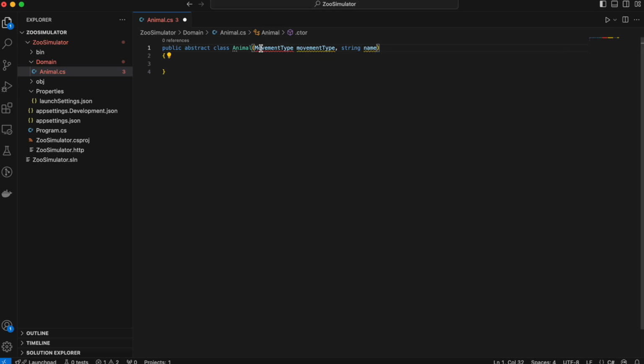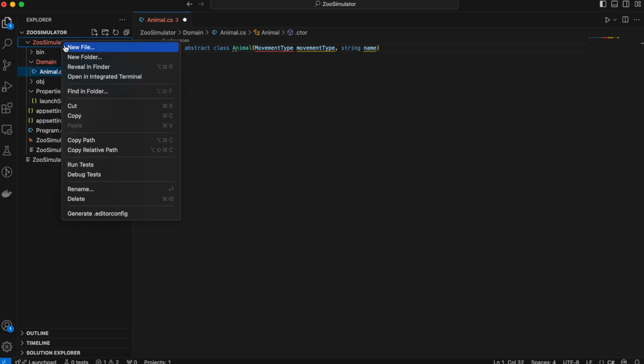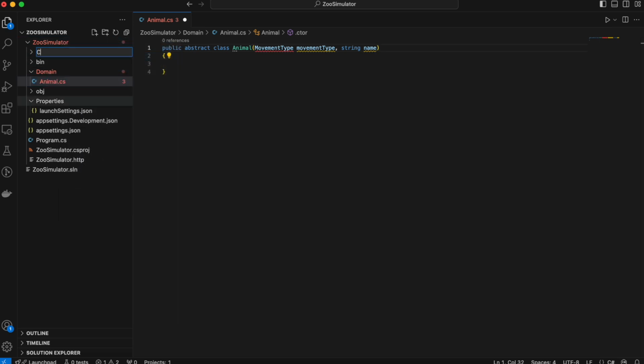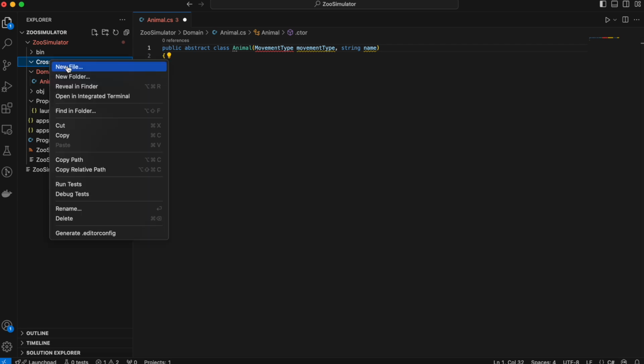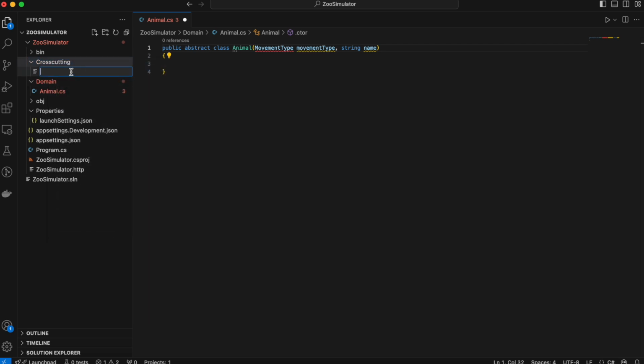The movement type will be an enum, and for that we will create a cross-cutting layer. The cross-cutting layer is common and accessible through all the projects, through an onion architecture, that is. If you want to check more, please search and check out one of my videos for the grocery basket simulator where I explain a bit better.